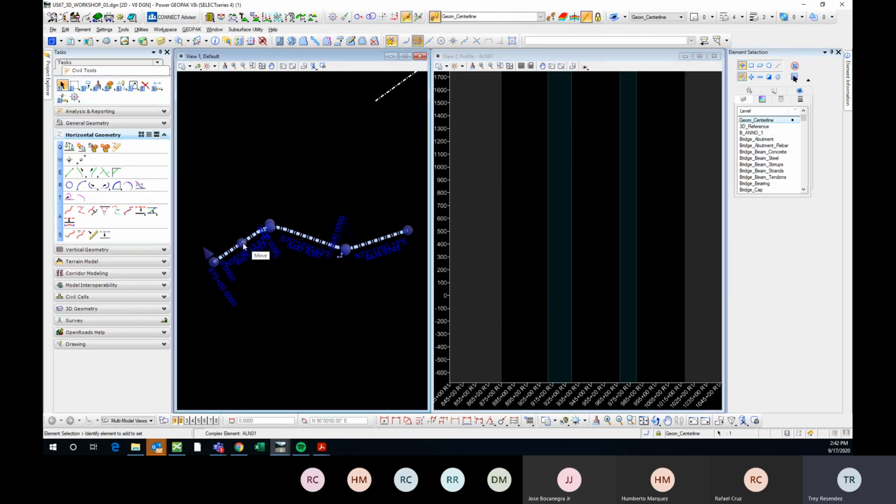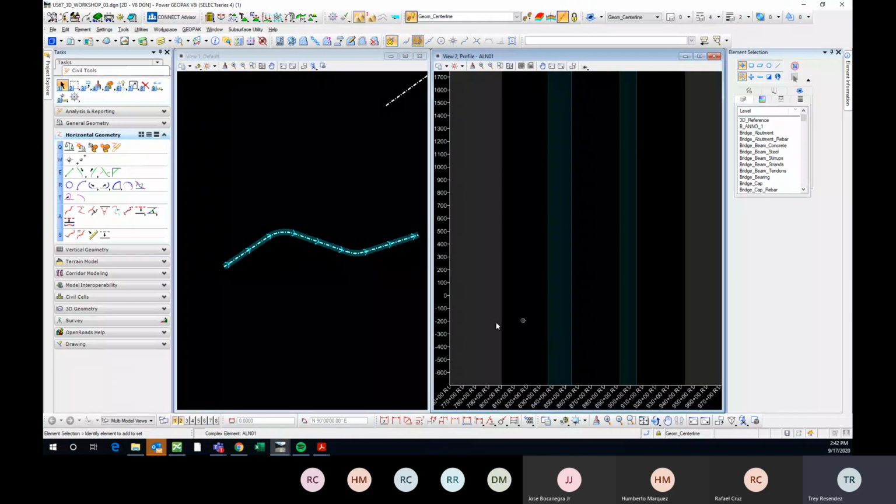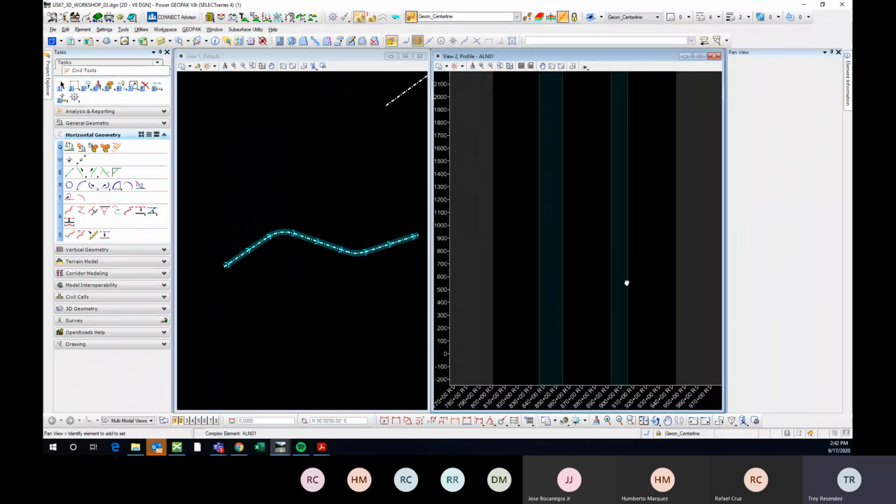And if you wanted to change the stationing, you just click on your element and you come here and say, I want it at 800 now. And there it goes, it updates.